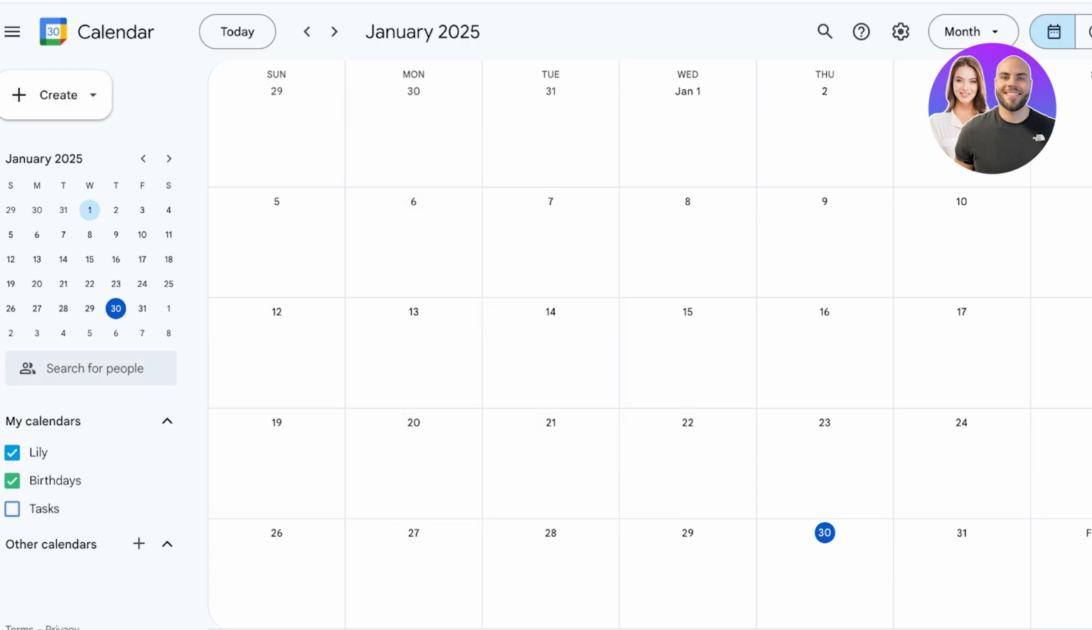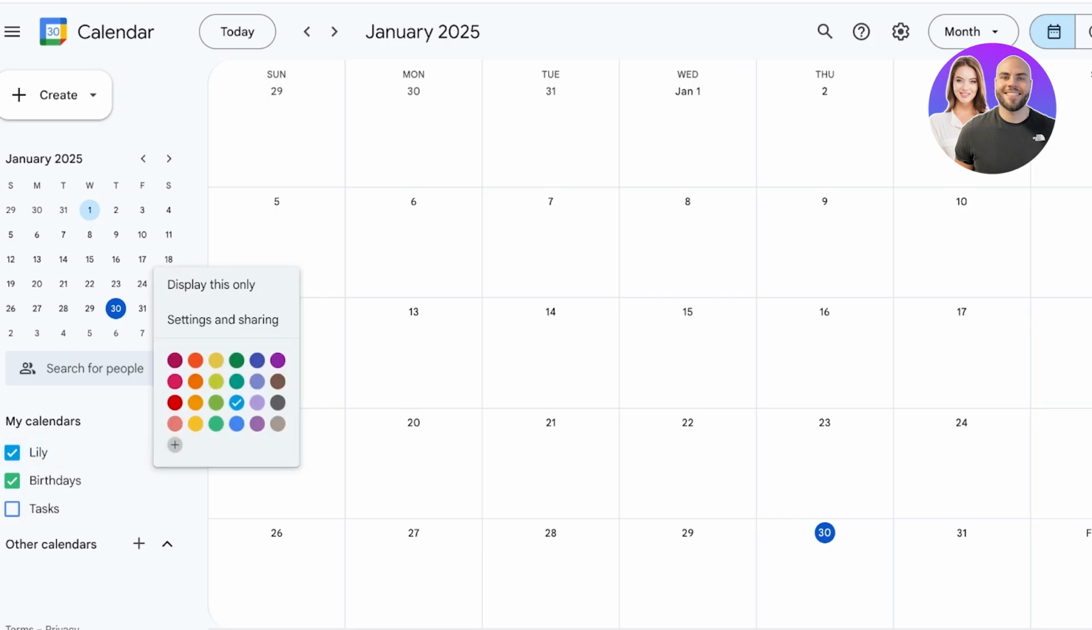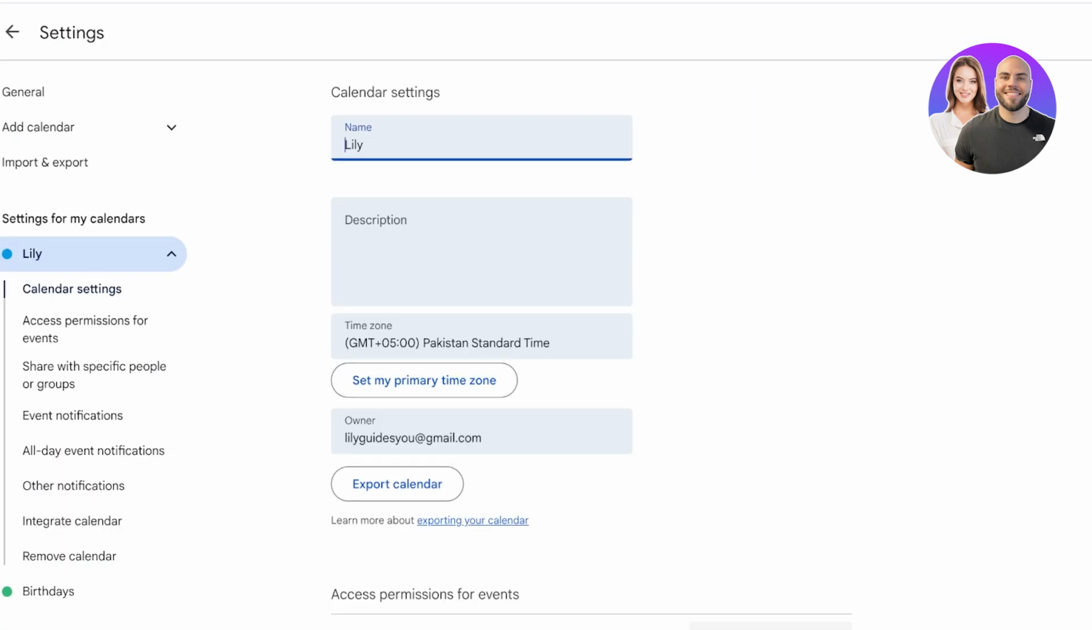Now, to get started, the most straightforward way for you to share your calendar with a specific person, that person could be your assistant, a friend, or a family member, all you have to do is open up your Google Calendar. On the left, you will see a separate display for tasks, birthdays, and then your default calendar, which is going to be by the name of your Google account. For us, it's called Lily. Now you're going to click on these three dots and then click on Settings and Sharing.